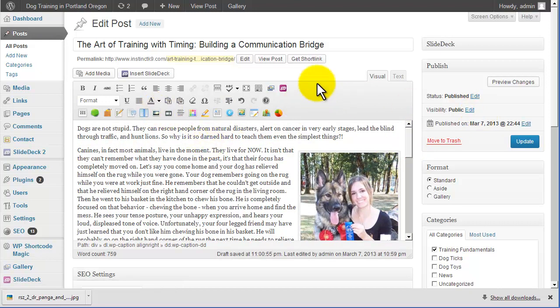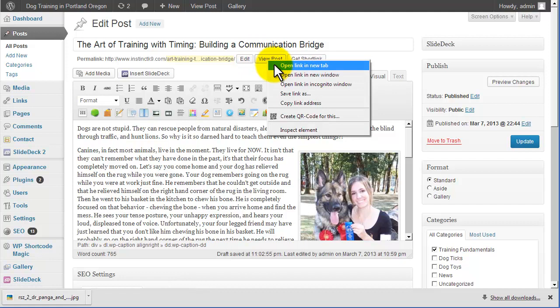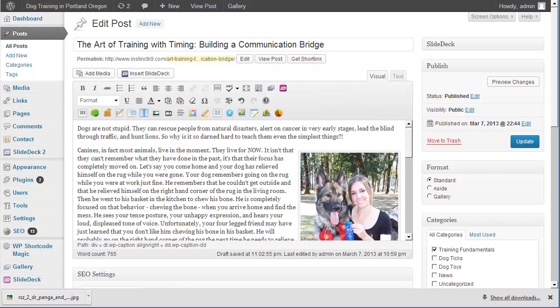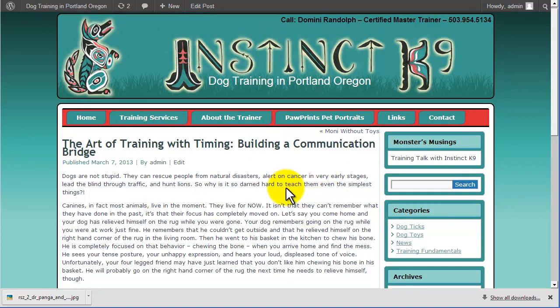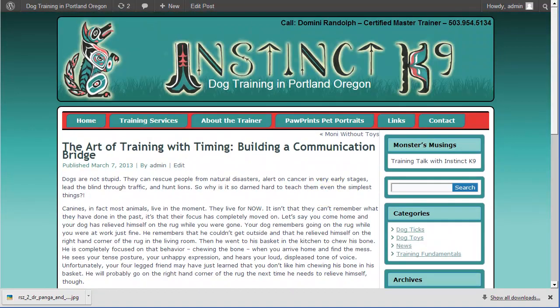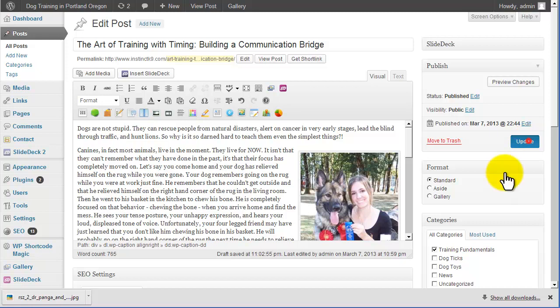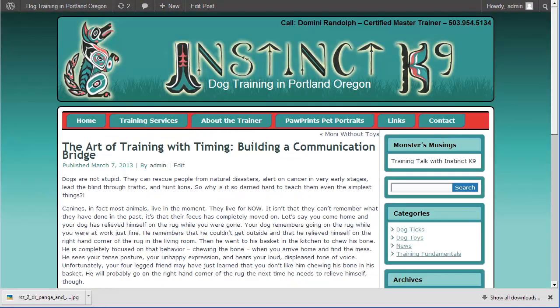Now, one thing I want to show you here too, this is a good time to show you, is you see where it says View Post. You just right click on that and choose Open Link in a new tab. It'll say something slightly different if you're in Firefox or Internet Explorer. This is Chrome, but it'll say something to that degree. And then you click on that tab. Now it shows you the post. We haven't updated it since we put the image in, so we'll update it so you can see the image.